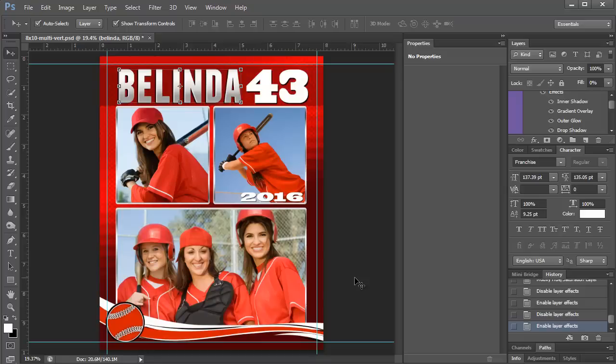I hope that gives you a pretty good overview of how the template is designed, how you can customize it, and I hope you enjoy this set.